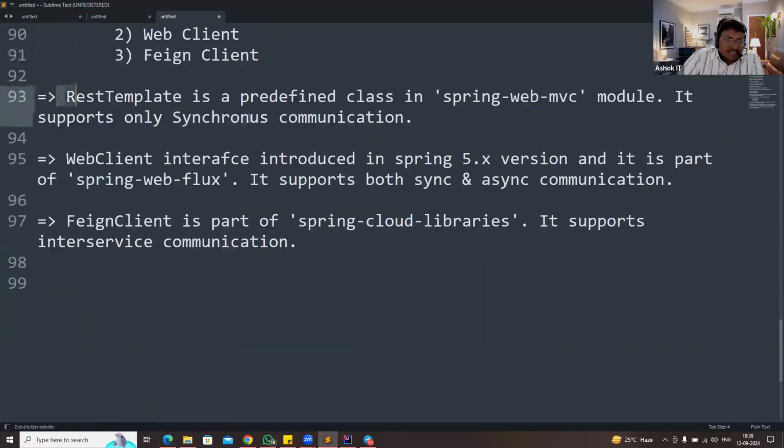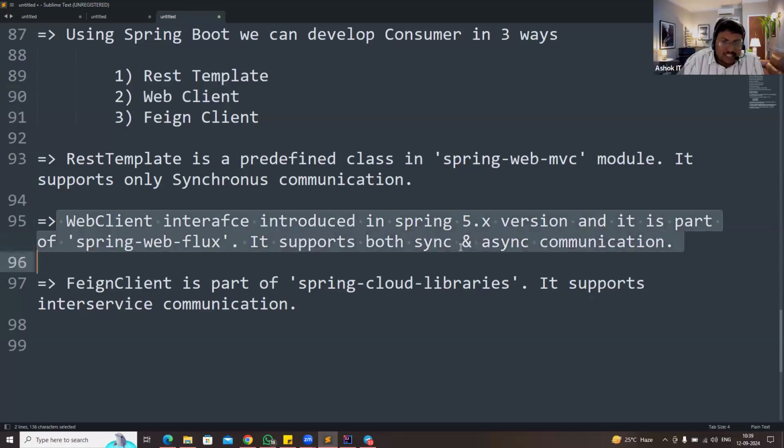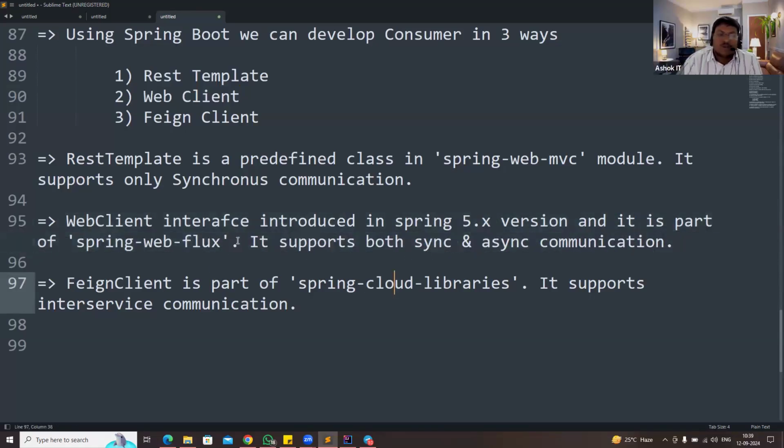RestTemplate is a predefined class in the Web MVC module. It supports only synchronous communication. And what is the alternative for RestTemplate now? WebClient. RestTemplate is outdated in the market. Currently, people are going for WebClient. WebClient interface was introduced in the Spring 5.x version, and it is part of the WebFlux module. So this WebFlux is going to support both synchronous communication as well as asynchronous communication.